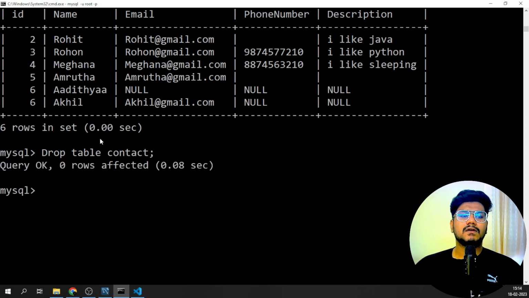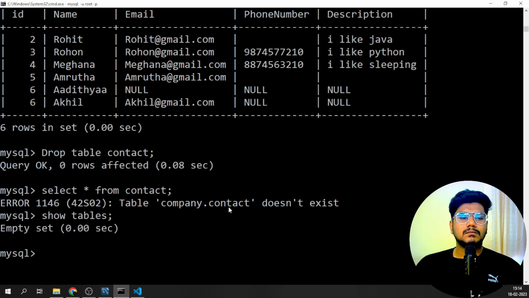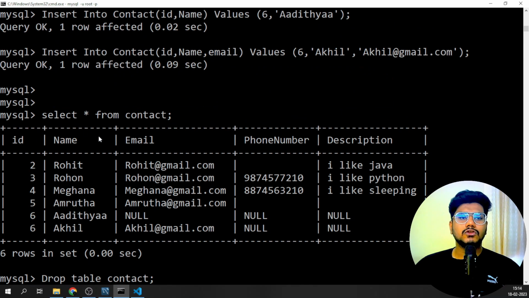If I enter the command, you can see whenever I use a drop operation, it is telling me there is a table contact that doesn't exist. If I just show you the tables, it will be empty. So all the tables got deleted. So when I use a drop command, along with the deletion of the data, the table also will get deleted.